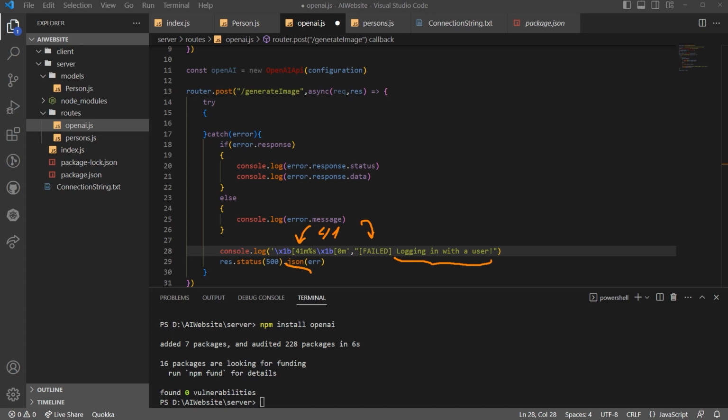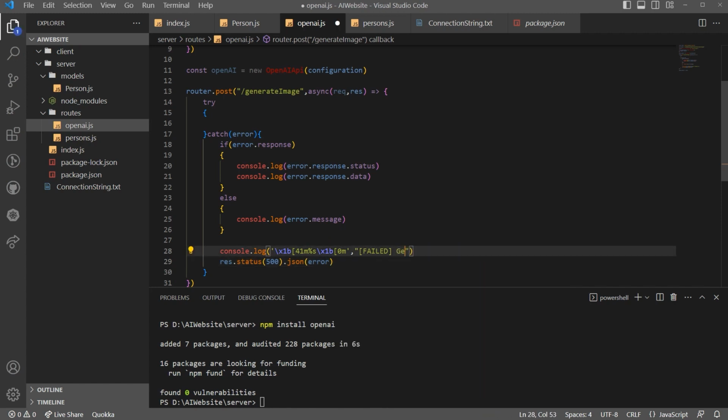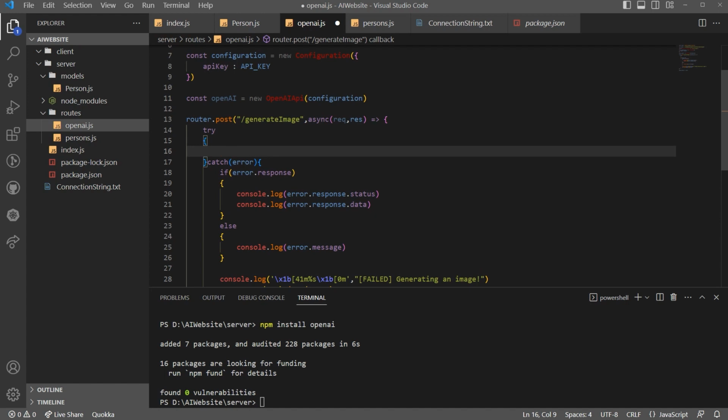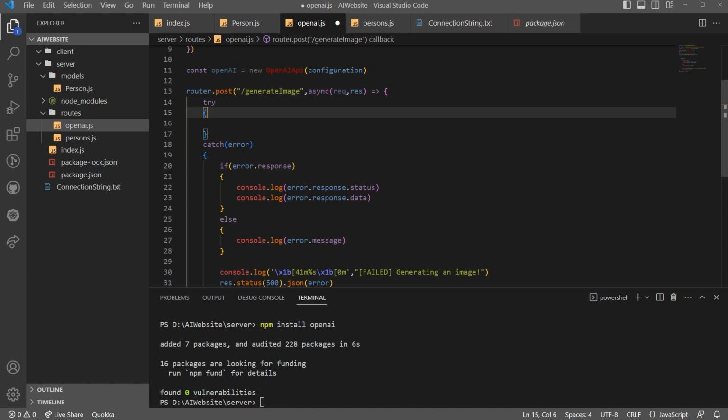Finally, I'm just going to return the error over here to the client. Good, and I'm going to say failed generating an image. There you go. And I think that's it. Finally, what we need to do is write this try block. And let me just put it a little bit like this. Okay, I think that's okay.